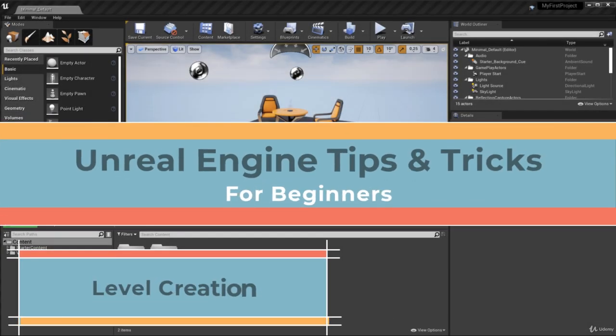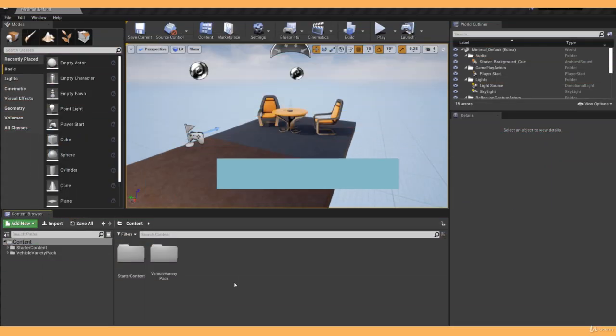Okay, in this video I'm going to run through a couple of tips and tricks for you. If you are new to Unreal Engine, this might be useful to you. Alright, so we'll start off with the levels and creating new levels.